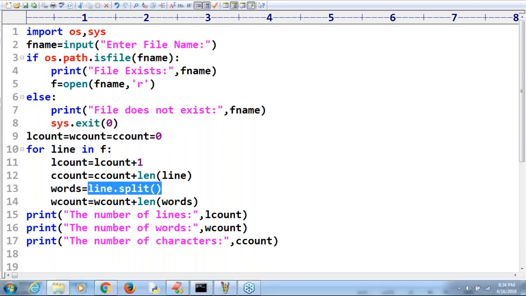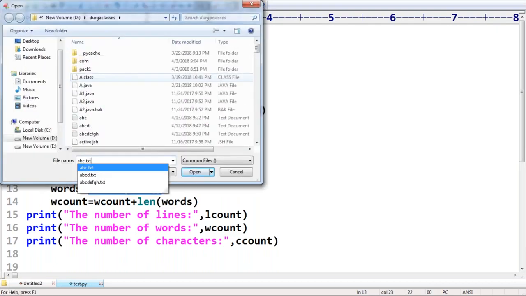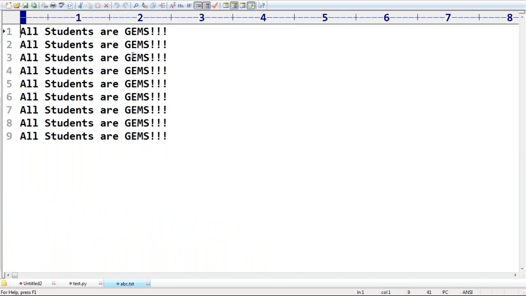Now observe that here I'm taking abc.txt. In the abc.txt, some words are there. Can you please tell how many lines are there? Please respond. How many lines are there? 9 lines is the answer. How many words are there in each line? First word, second word, third word, fourth word. Of course, the fourth word is a single word with no space. So in every line, 4 words are there.